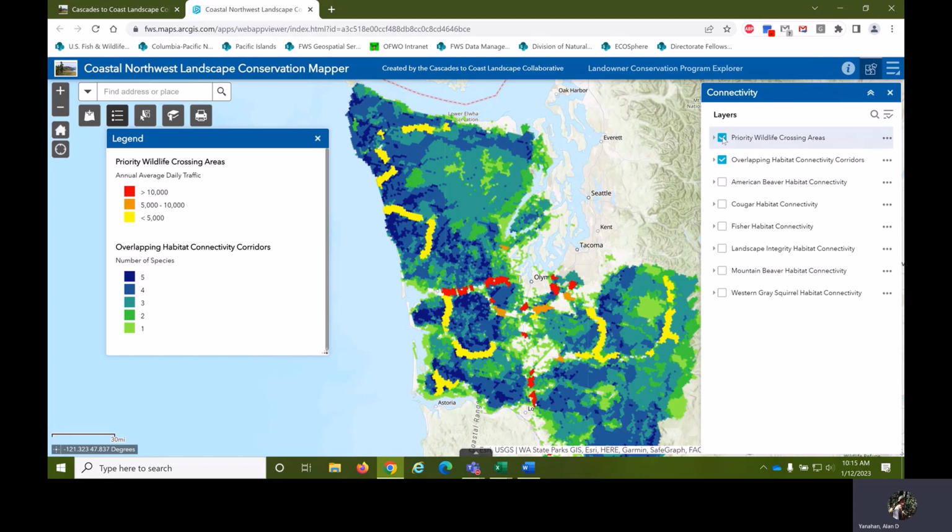On the other end of the spectrum, where there's greater traffic volume, more than 10,000 vehicles per day, like the areas in red, they tend to coincide with areas that also have greater development along both sides of the highway. And for these areas, there's more of an urgency to restore habitat connectivity along these corridors.